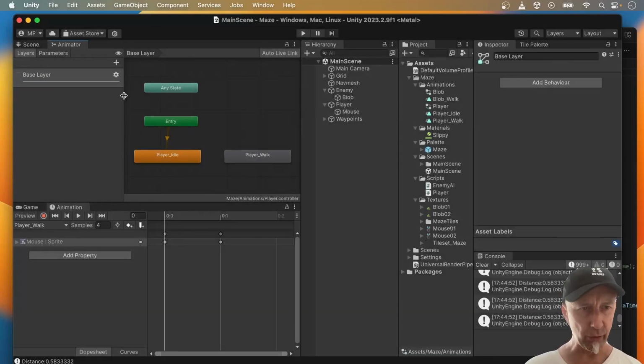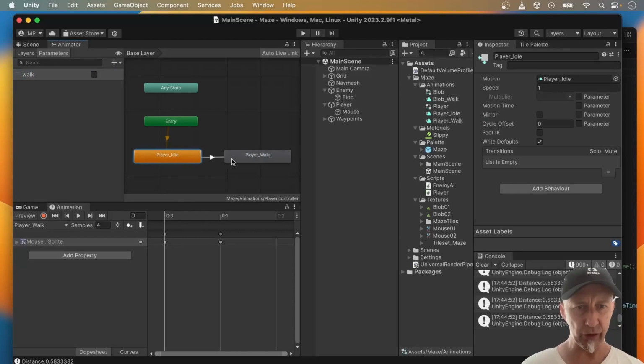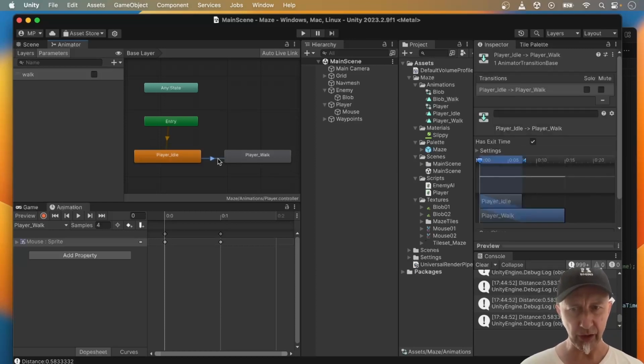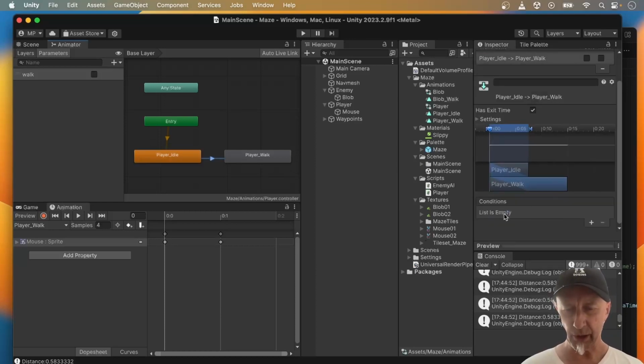So what we need to do is add a parameter in here. There's loads of ways we can do this, but I'm just going to add a boolean, true or false, and call this walk. And right click, make transition there. If I click on this transition, I can specify the condition that's going to move from here to here. And the condition is that the walk parameter here is true. It defaults to false, so it won't do that transition unless that somehow gets ticked.